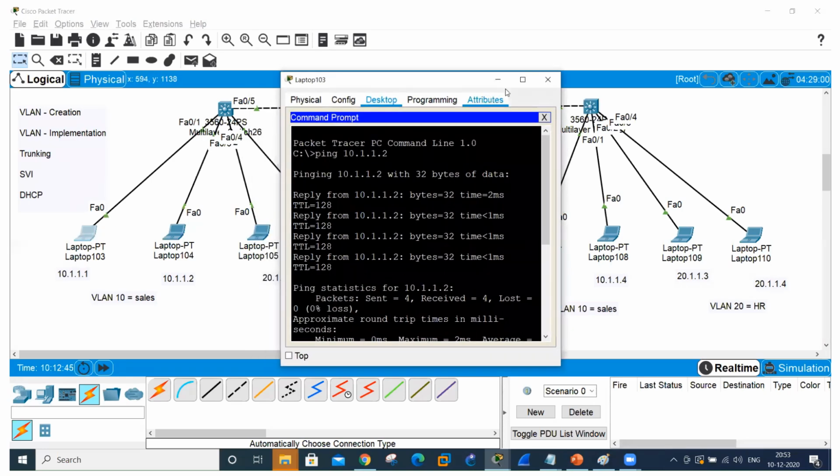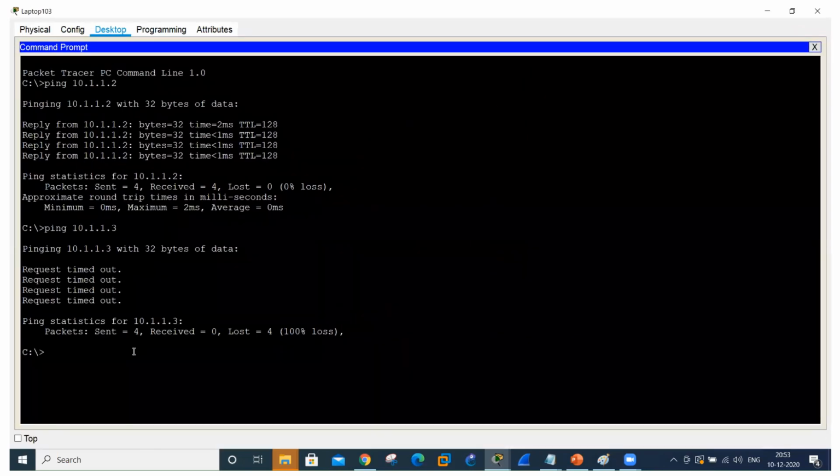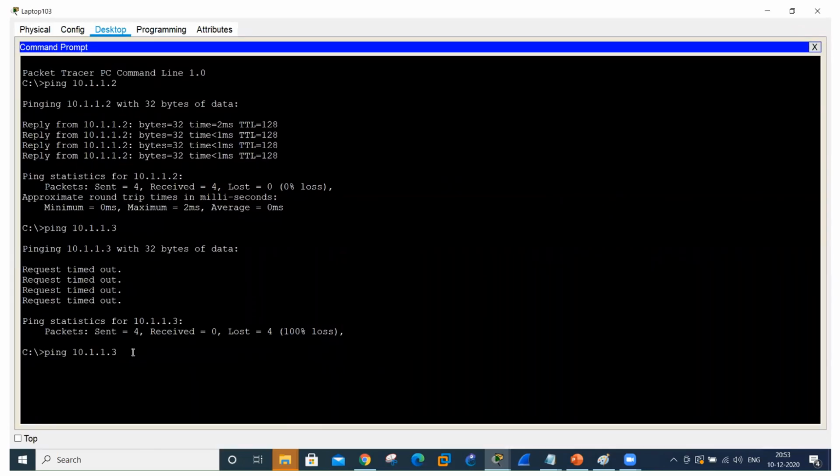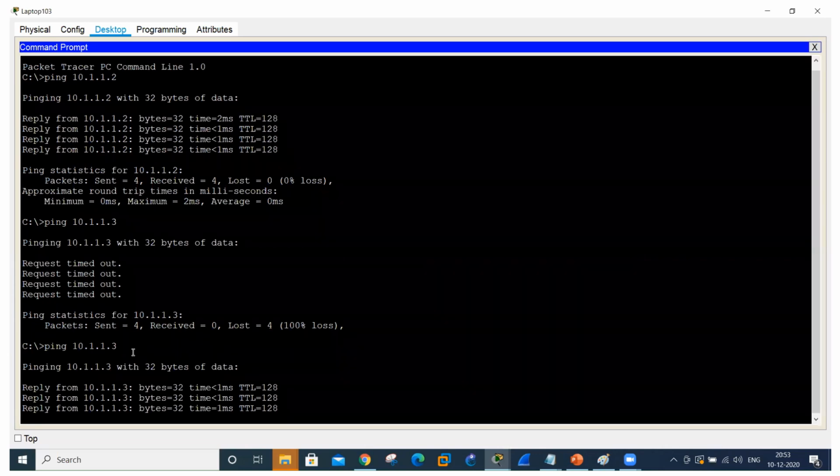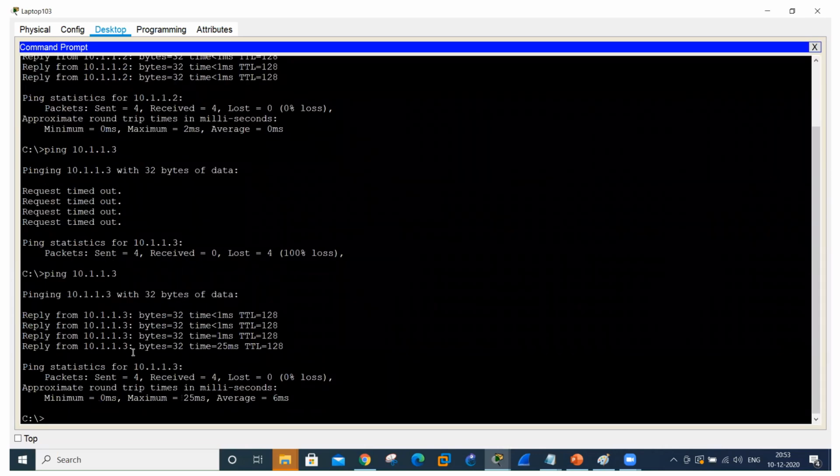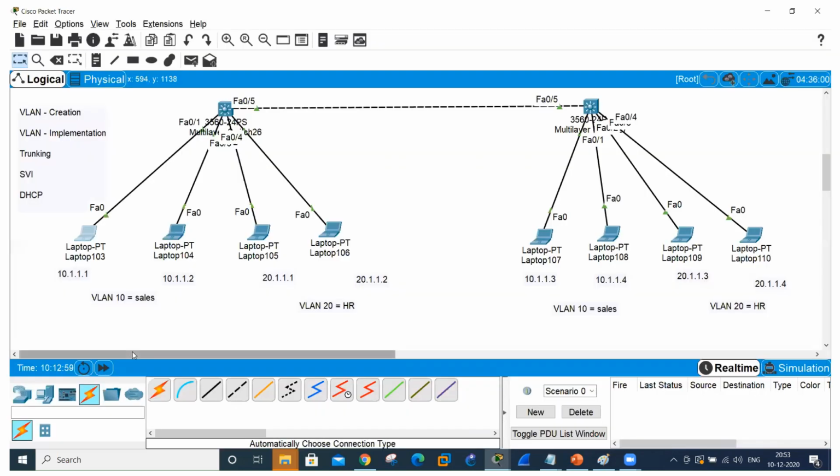Now I will try to check if the ping command works for 10.1.13. And look at that, it's working. Beautiful, which means that the trunking is completely successful, right? So our 3 steps are done. Now the next one is the SVI.